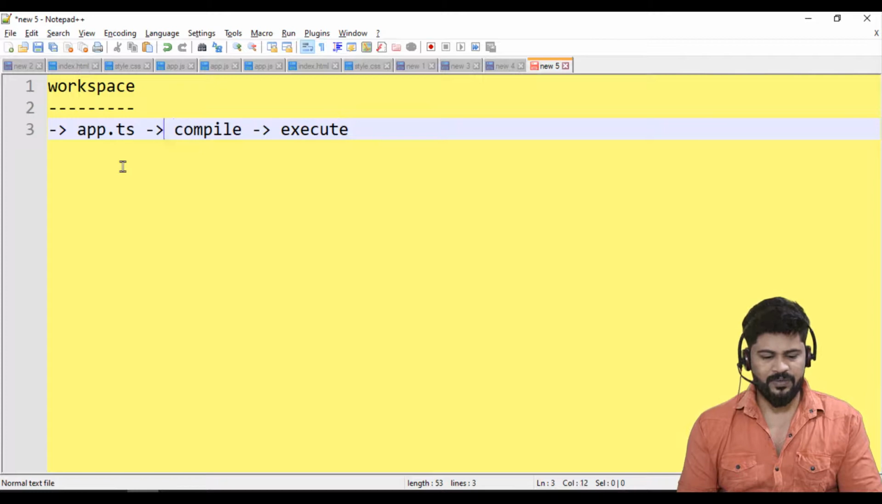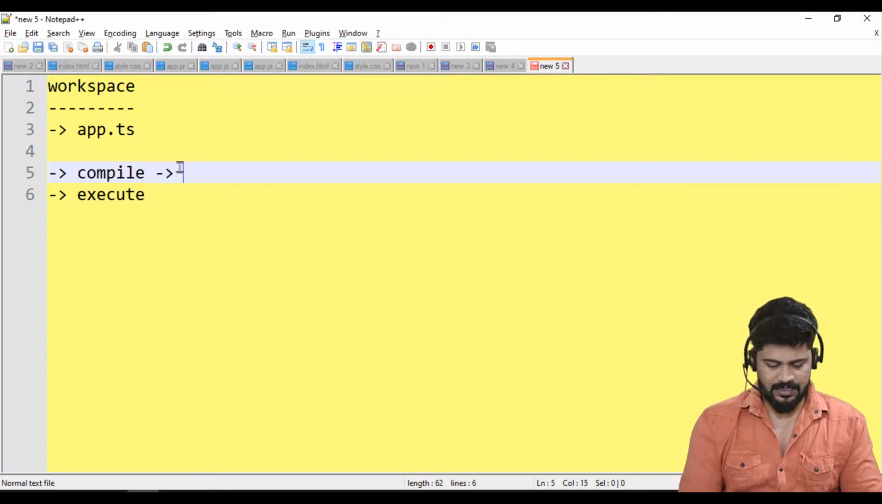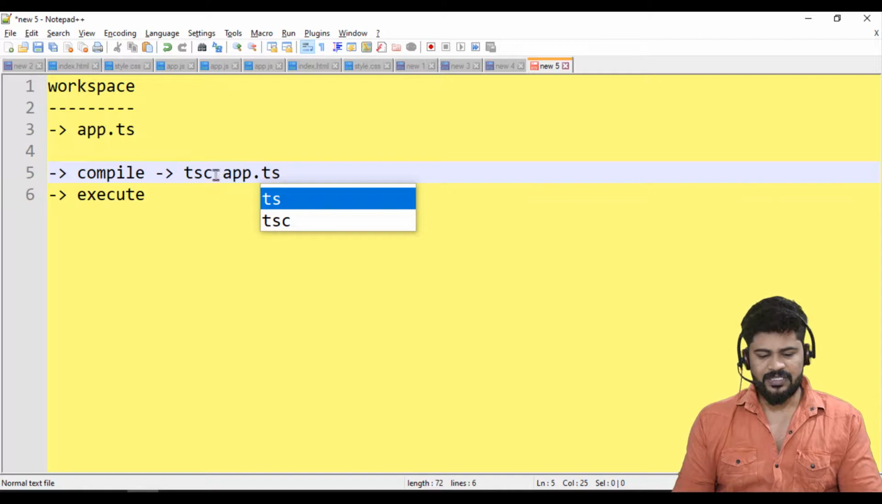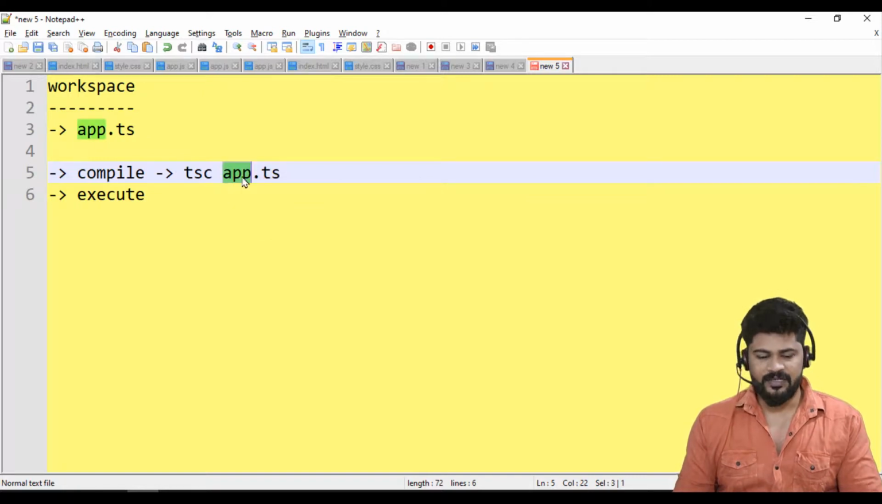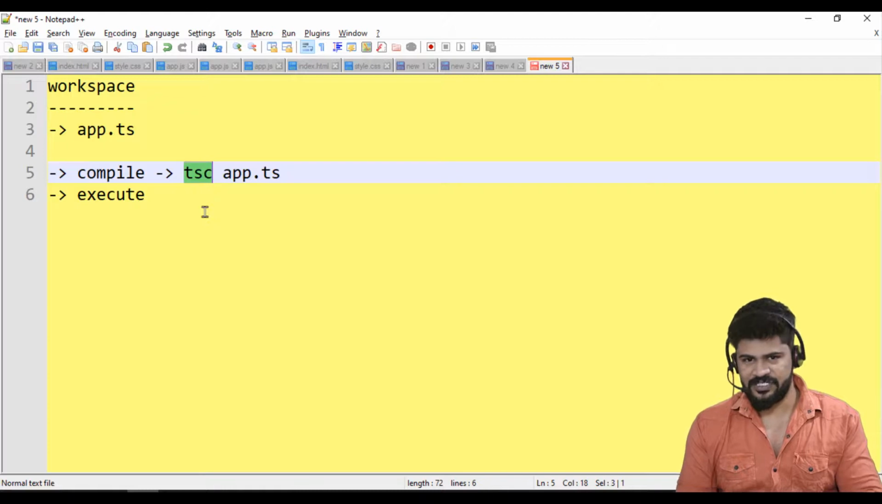Okay, so how can you compile this? There is a command: tsc space app.ts. Not this app, whatever file name you have, that file name .ts file. Okay, so what is this tsc? tsc is the TypeScript compiler which comes along with the TypeScript installation itself.